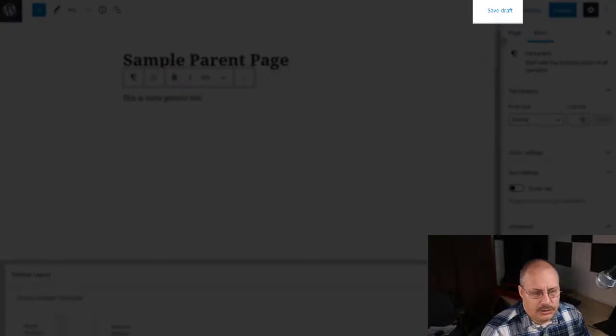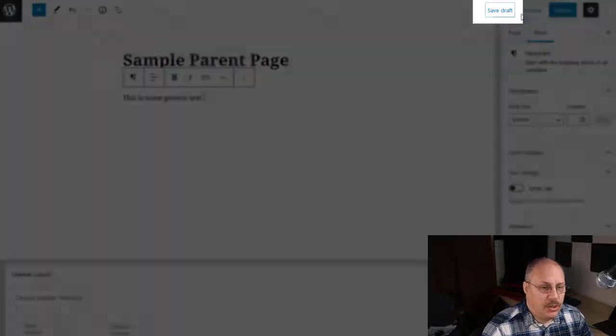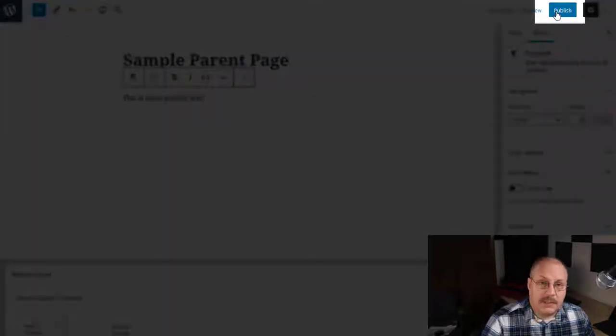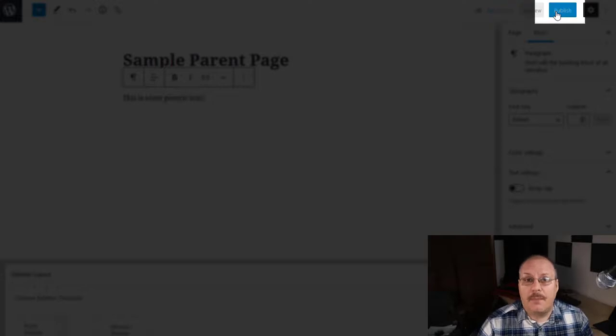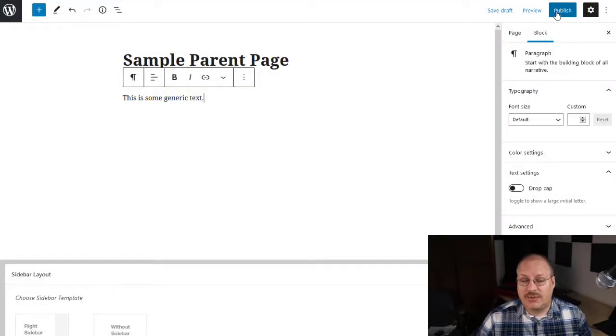And then I can choose to either save as a draft, which will allow me to go back and publish later, or I can publish. Now, depending upon what type of access level I have in WordPress, I may not be able to publish. If I was, for example, a contributor, I may not be able to publish it. Only an author, editor, or site admin can. If I'm a subscriber, I won't even have access to this page.